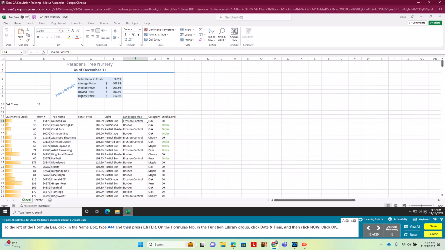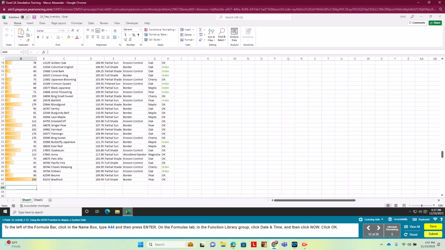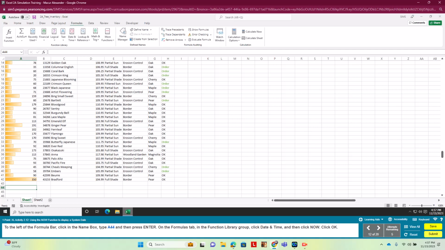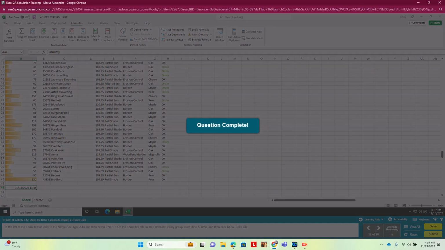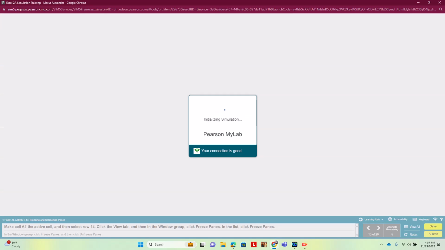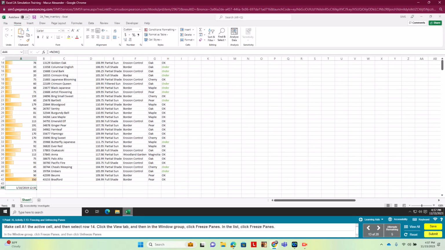So we're going to input the date that our computer has now by using the Now function. We want to go to our Name Box and type A44. We'll hit Enter. So now we go back to Formulas, and under our Function Library, we're going to click the down arrow for Date and Time. And now we're going to go down and find Now, and we're going to hit OK. And that's the system date of when this simulation was recorded.